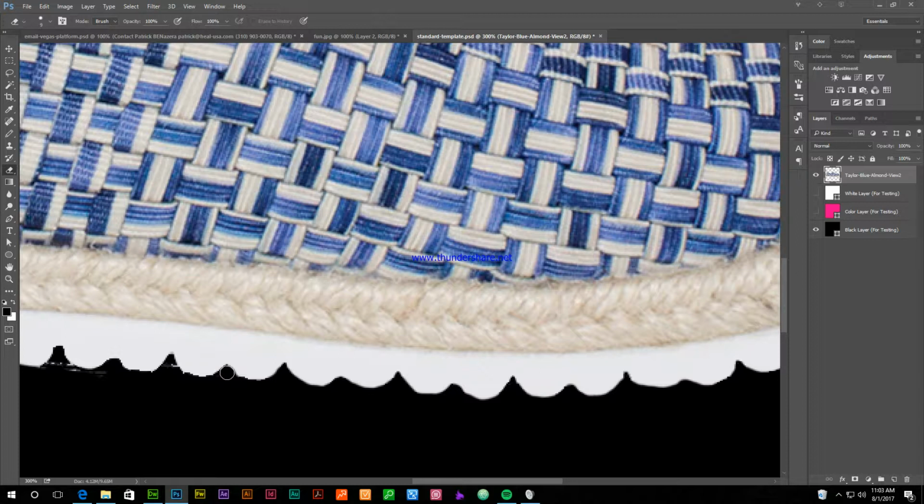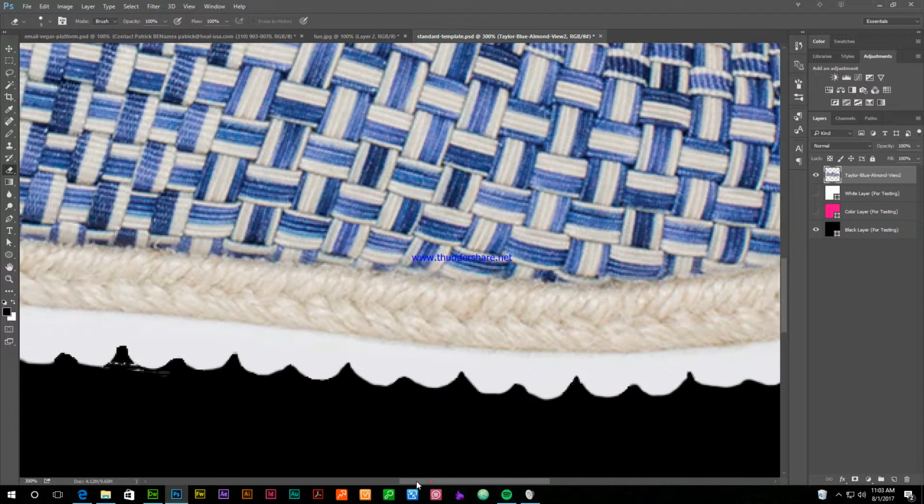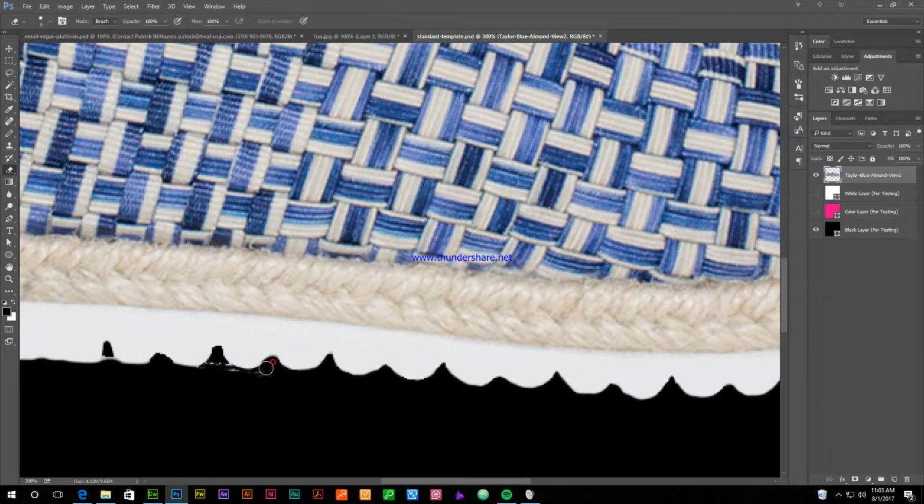Oops, there's a mistake, so just hit undo, get rid of it. And that's the benefit of doing small little bursts here. If I had been doing one big long one and then messed up at the end, I would have to go back and do it all over again. We're very close to being done with this part.